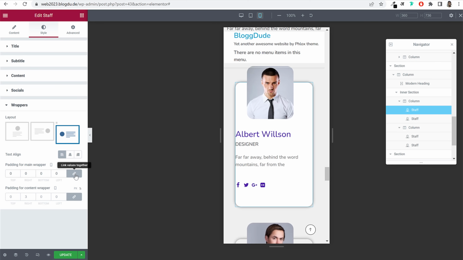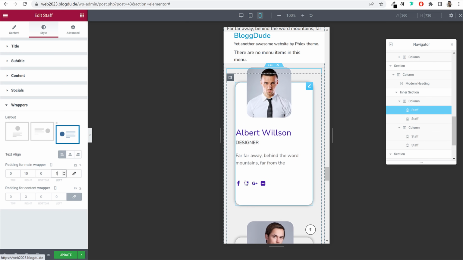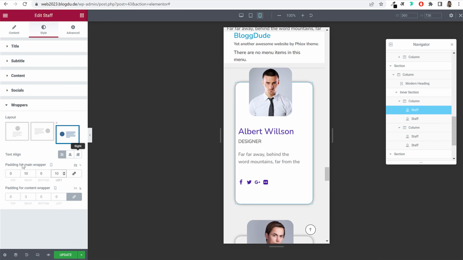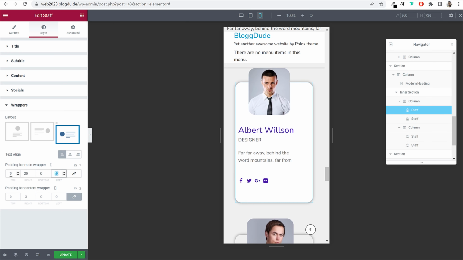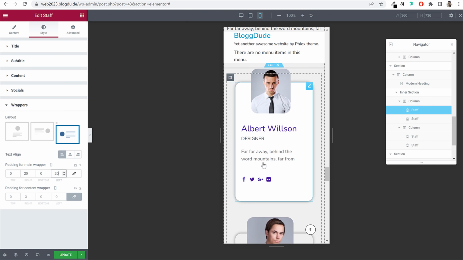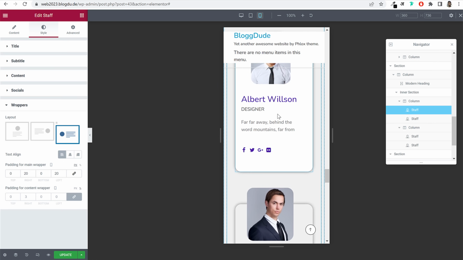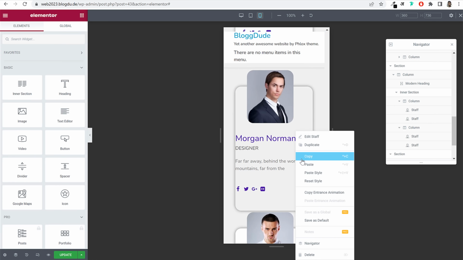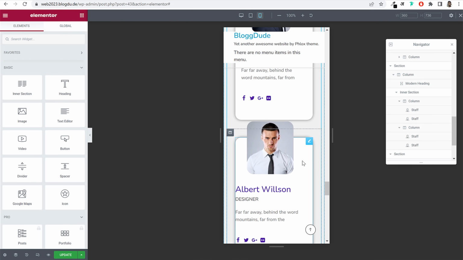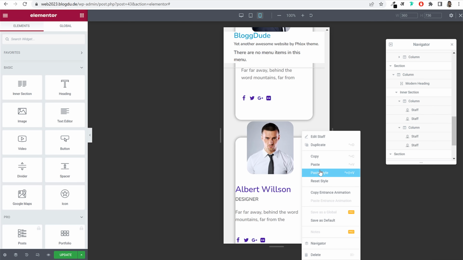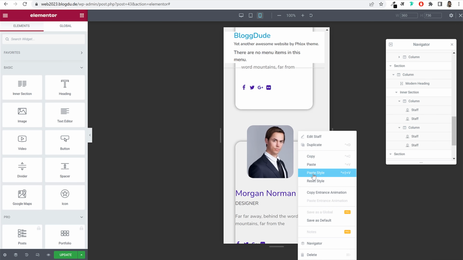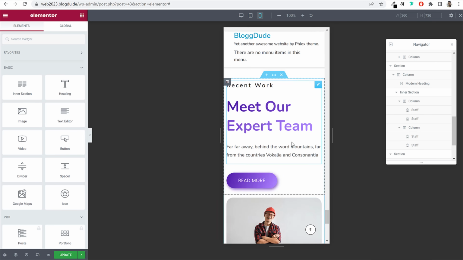Okay, so you can select the padding for main wrapper and add some space from left and right. So maybe 10 pixels from left and right, or maybe not 10, 20 from left and right. Okay, now looking much better. Again, you can see, and you can copy this thing, paste style, to save some time.